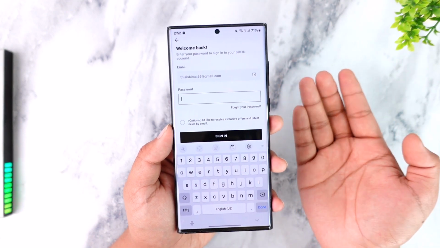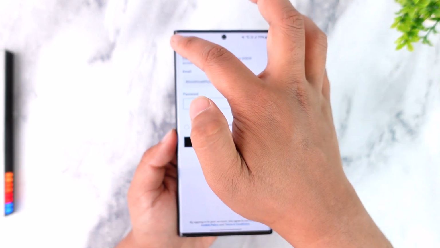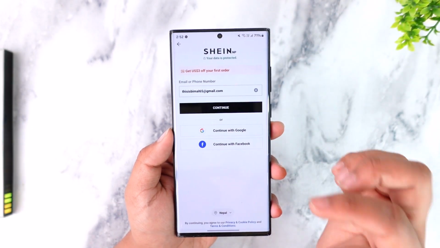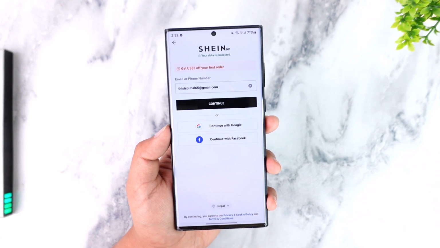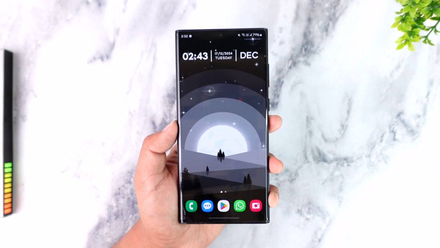In case you happen to forget your password, then you can tap on the forgot your password option right here to reset it. If you have linked your Shein account with Google, Facebook or Apple ID, you can also continue to log in with those. But hopefully one of these may have helped to solve the problem and fix the login error on the Shein app.